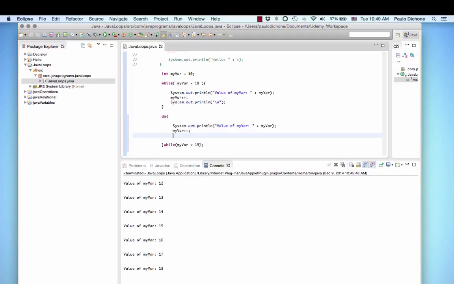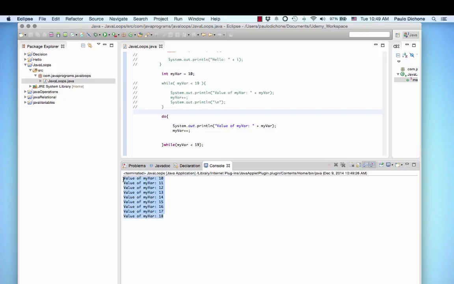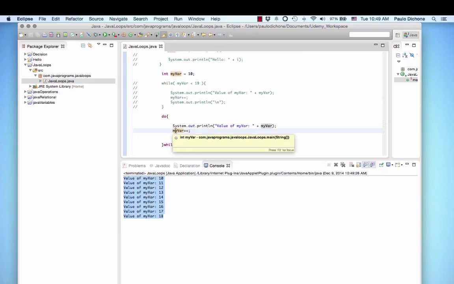Let's see how this is going to run. The first thing also we're going to do, we're going to just go ahead and comment this out here. Save it, and let's run. There we go. We got value of my var is 10 through 18. So pretty much the same results as we got before, but this one you use if you want to make sure at least this runs once.